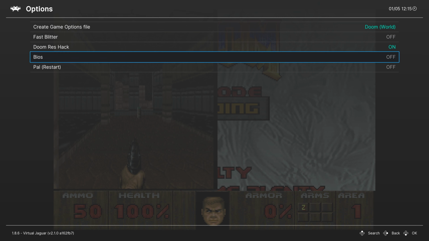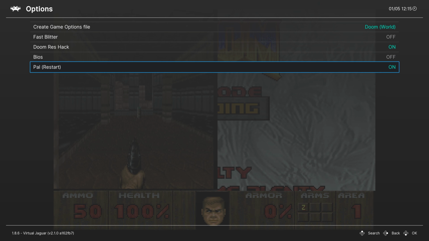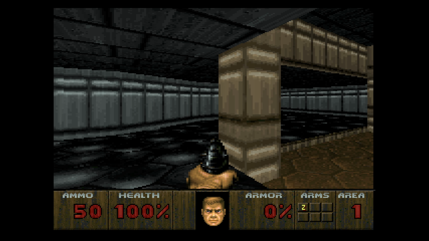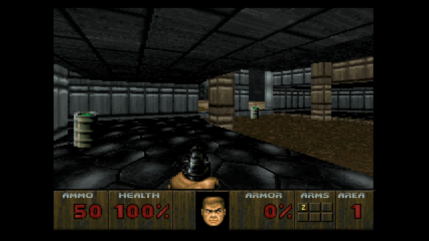And then if you're playing PAL region games, you could change over to PAL. So I guess those of you with PAL games, you'll want to know about that. So there we go. But that's really it as far as core options go. So check that out. Doom, Jaguar Doom running at full screen.